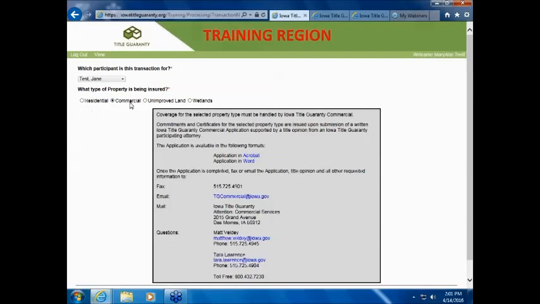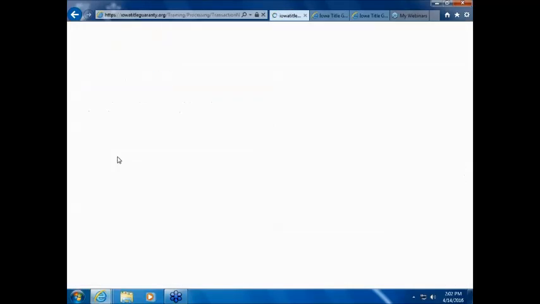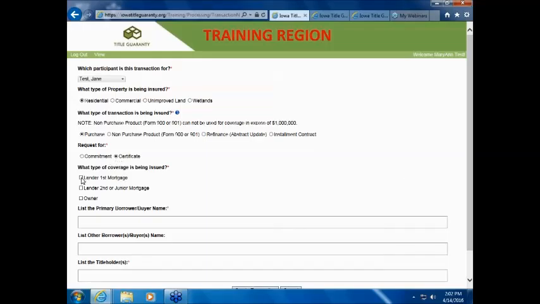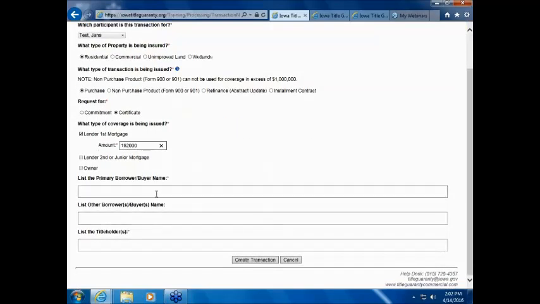As you can see, if you try to choose commercial, unimproved land, or wetlands, you'll be directed to the Iowa Title Guarantee Commercial Department for issuance of commercial and wetlands commitments and certificates. Choose purchase. We're going to do a certificate, and we'll do lender first mortgage certificate, and we'll go with the mortgage amount. If we're going to issue any concurrent certificates, we'll have to do them later. You can only do one certificate at a time.